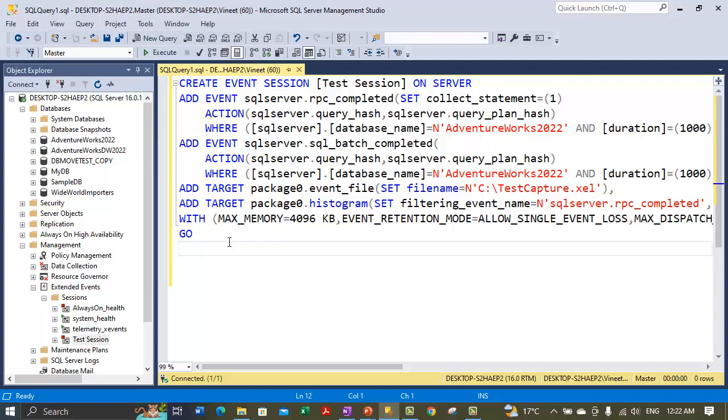This window is right now showing an example statement for what we have configured here. So this is showing the T-SQL code for this test session. The syntax is relatively straightforward. You do have to know which events you want to add, which is done with the ADD EVENT statement. So we need to know what events we need to add using the ADD EVENT statements, and any optional fields that you may want to add.